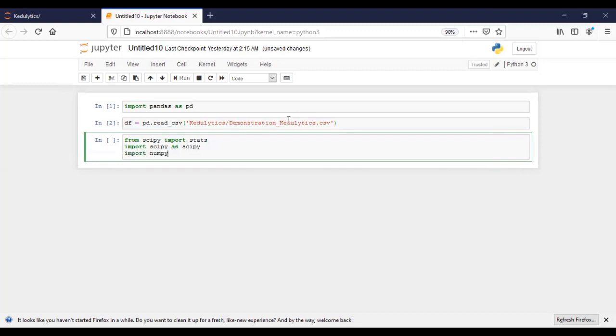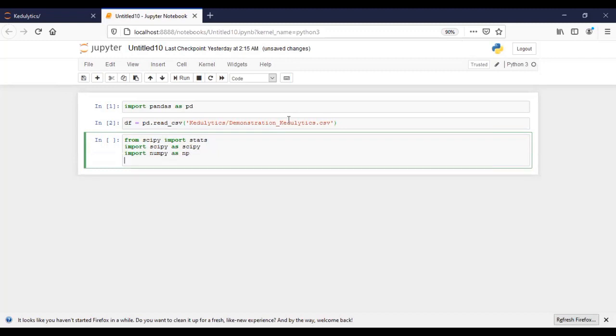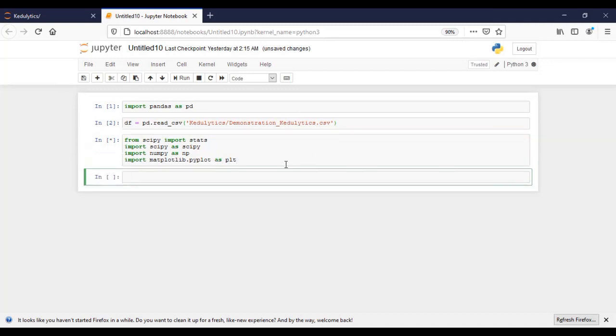Also import NumPy as np, and then we also import matplotlib.pyplot as plt. These are libraries that will help us to do anything related to mathematics or statistics. So wait for these libraries to load.